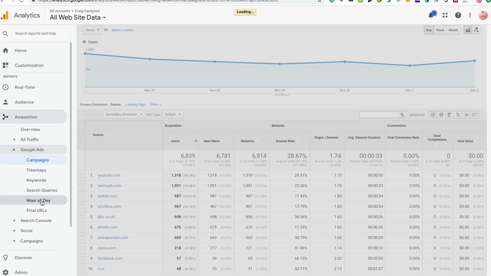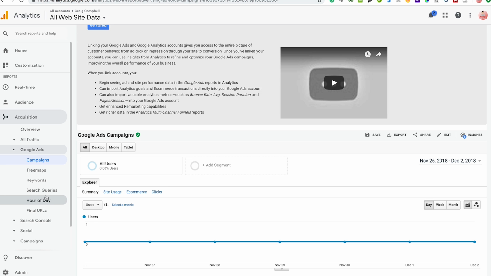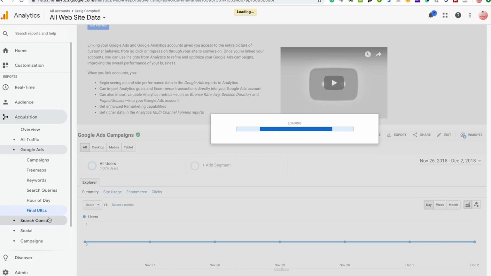If you have Google Ads set up, this part will contain all your Google AdWords campaigns. I don't have that set up, so it's not going to be able to show me that. But again, if you were going to go through this, it's going to show you your campaigns, it's going to show you the tree map again. It's then going to show you the keywords that are working well for you, the search queries, the hours of day that people are hitting your website through your Google AdWords. So again, you can show your ads on AdWords at specific times of the day, and you can certainly see from here whether people engage with your ads at certain times of the day. And if they don't, then you can obviously switch your ads off at that point. And you can also click on the final URLs.